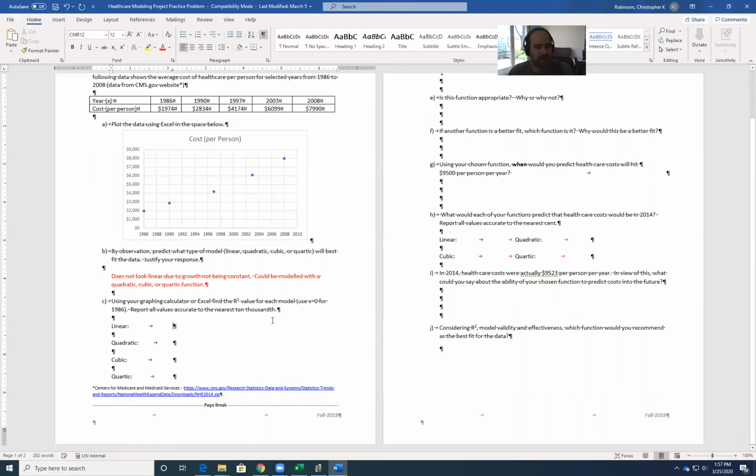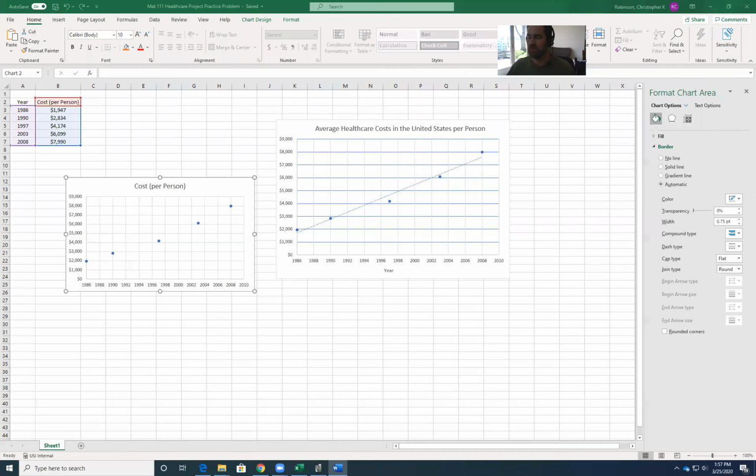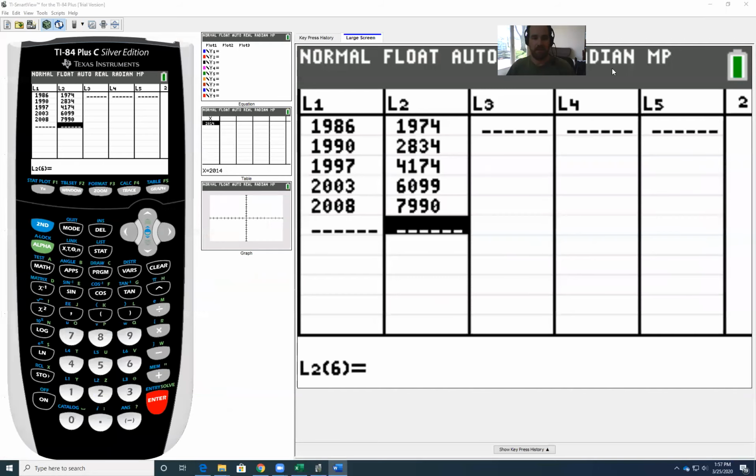The next part asks us to use our graphing calculator to come up with some models and to report the R-squared value, or the coefficient of determination, for each of those. So it may have been a while since we've done that. Let me show you with the emulator what we can do to get those equations going on our calculator. So we've got the data in already. That's nothing we need to re-enter.